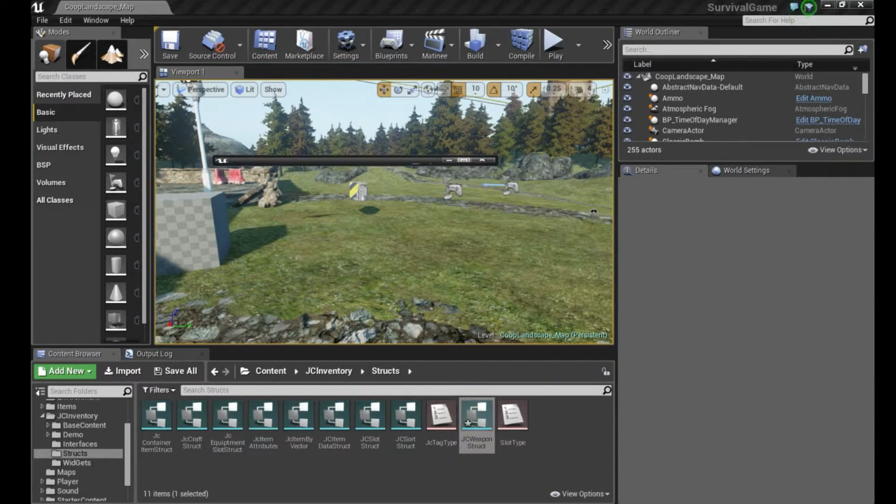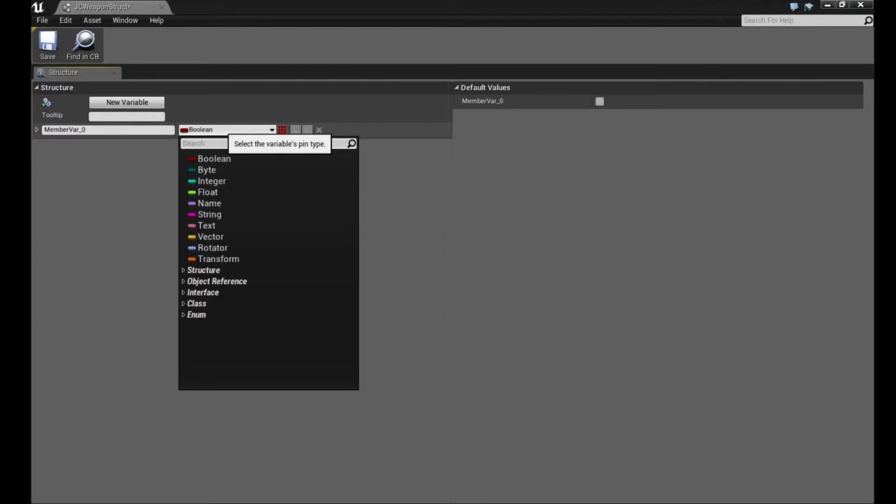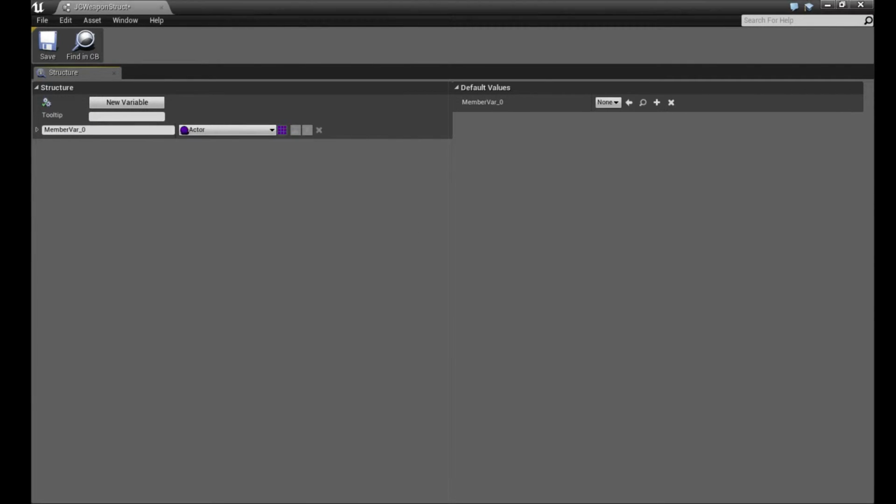And this is going to be pretty simple. It's just going to have an actor class, and we call it weapon class, and the ammo in gun.